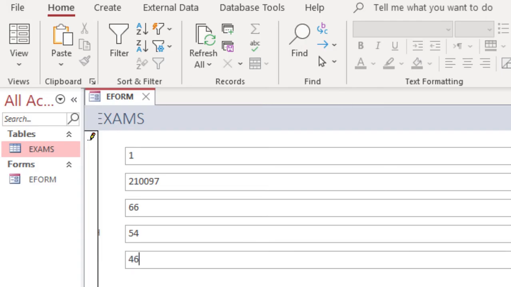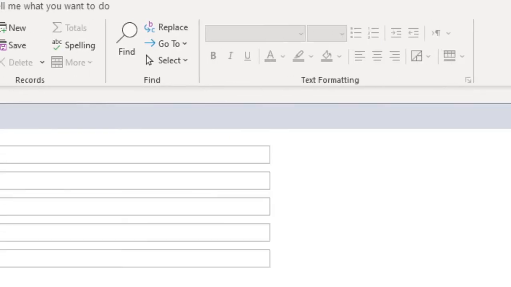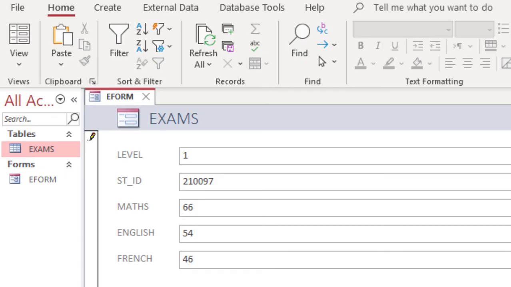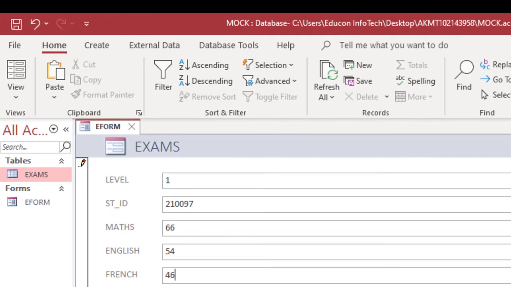Okay, so now let's zoom this. In fact, let me take this from here. I'll be looking at it for the entries, but okay, so we need to go to the next record.